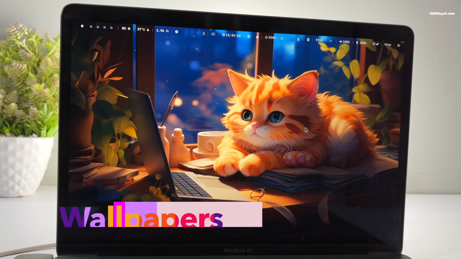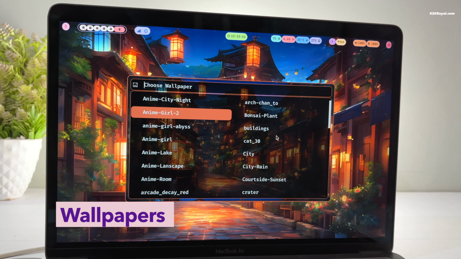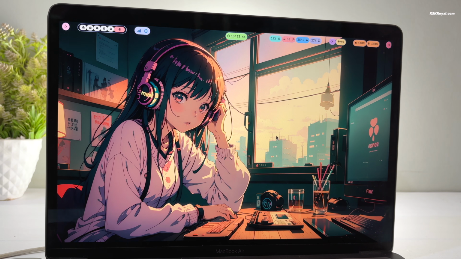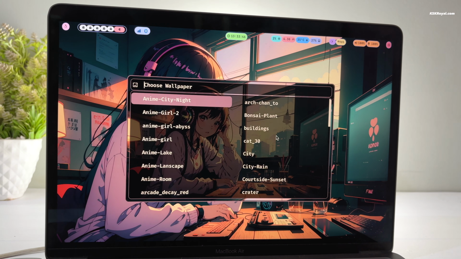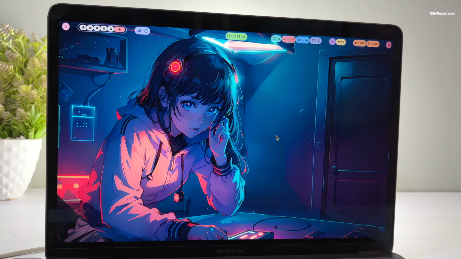It's time to discuss the pre-installed wallpapers. To change the wallpaper, you can press Command+W. Now using this window, you can choose any wallpaper you fancy.